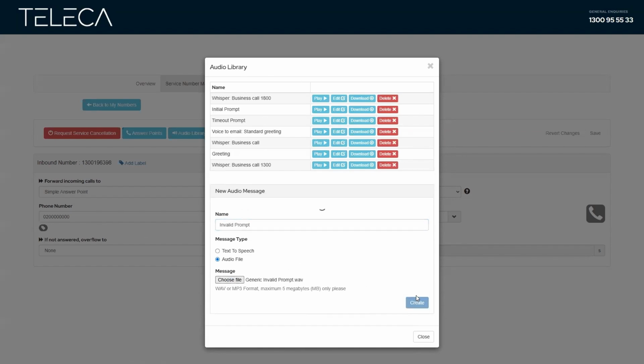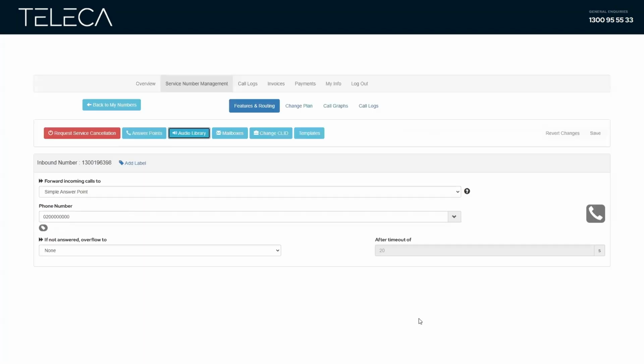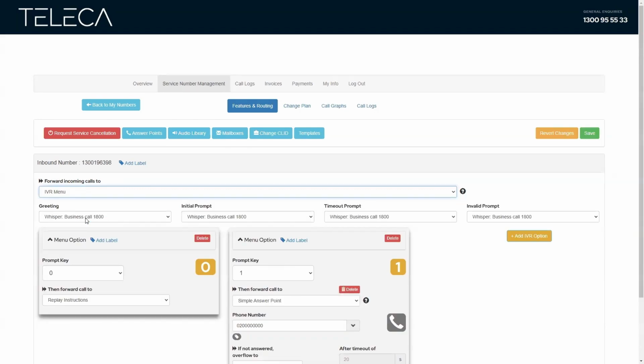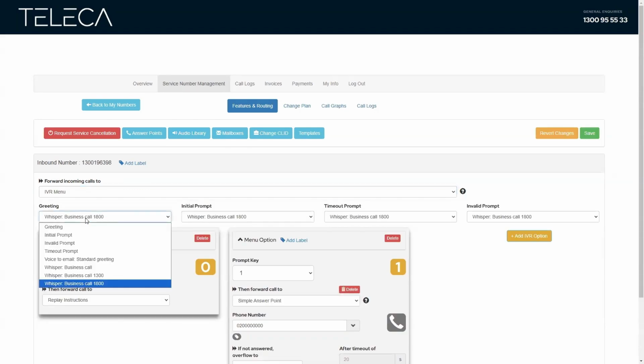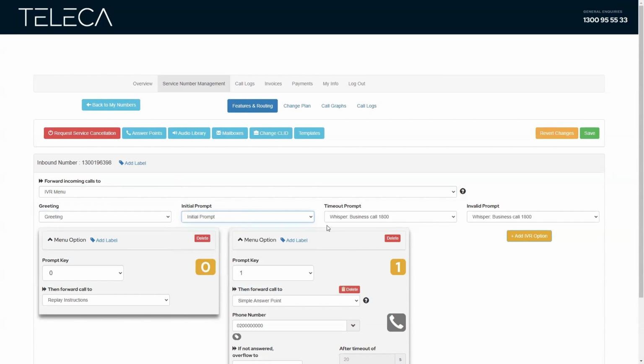Now that all of your audio files are uploaded to the audio library, you may close this pop-up window. Go to the drop-down box under Forward Incoming Calls to, and select Insert IVR Menu. Select each of your audio files using the drop-down under the corresponding heading.